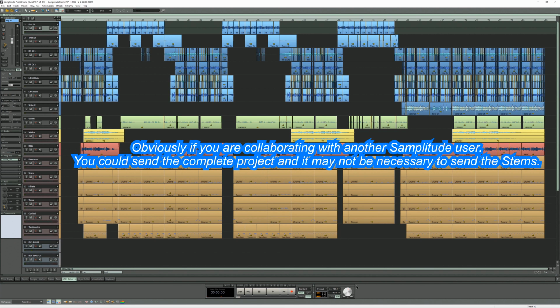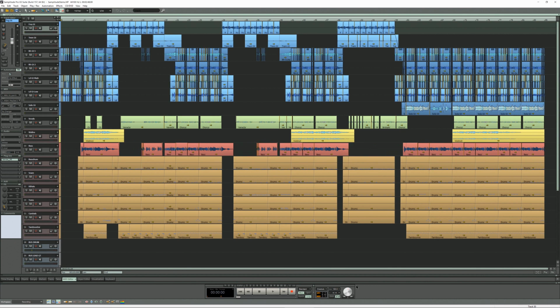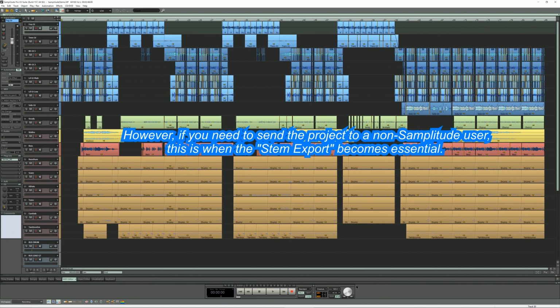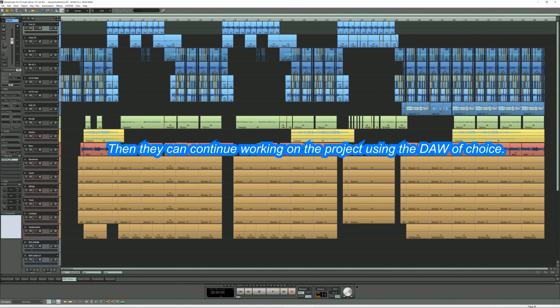Obviously, if you're collaborating with another Samplitude user, you could send the complete project and it may not be necessary to send the stems. However, if you need to send the project to a non-Samplitude user, this is when stem export becomes essential. Then they can continue working on the project using the DAW of their choice.